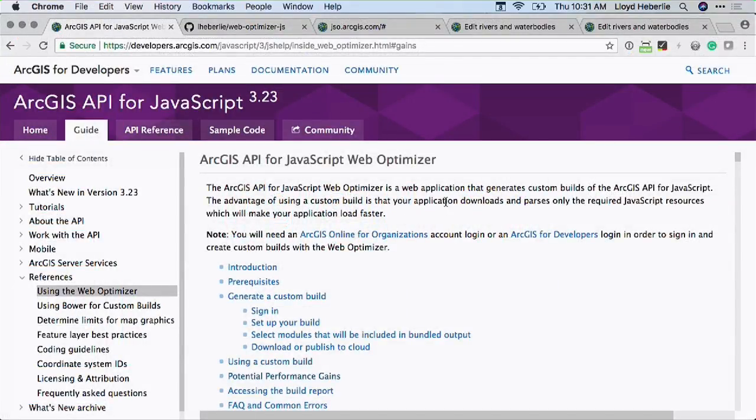So just a little bit of history about why the Web Optimizer came about. In the grand scheme of things, and as fast as things change on the web, a long time ago, the CDN versions were the only versions you had access to. There was no way to use something different than what we had posted out on our content delivery network for you to get the JavaScript API. There were two options for you. You had just the regular CDN, which is what we call the standard build.